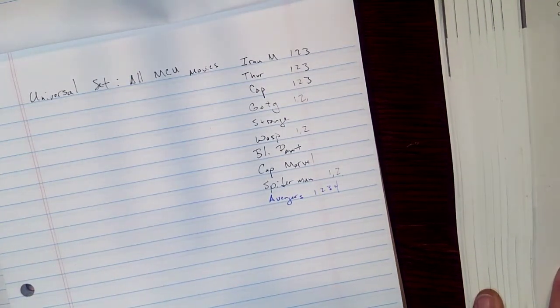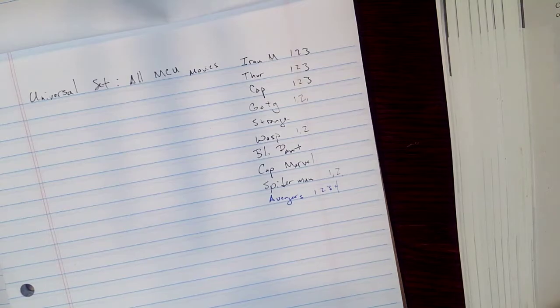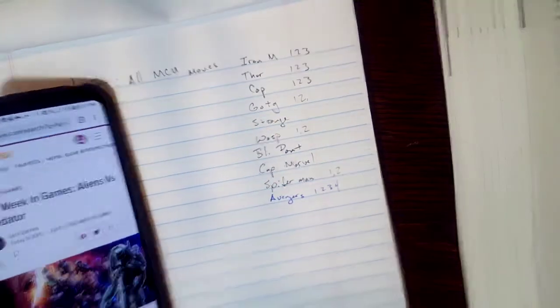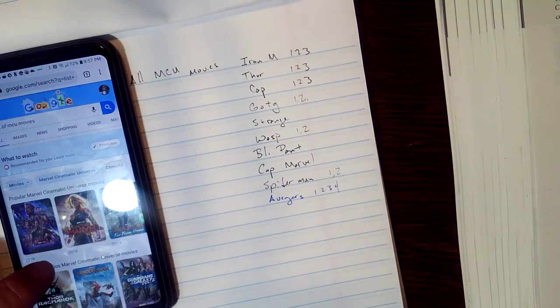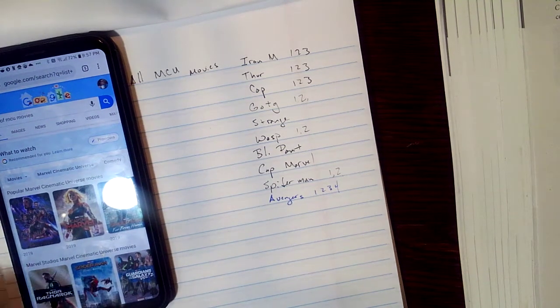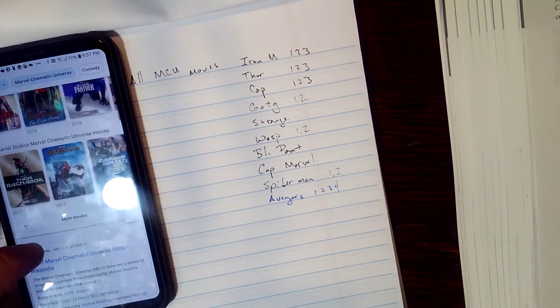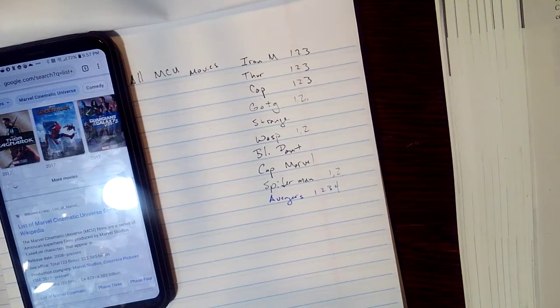You know what? I'm going to cheat and I'm going to pull up a list. Just so we can double check our math. Make sure we're not forgetting something. Oh, I think Hulk counts, right? I think the first Hulk. List of MCU. No, I don't want popular. I want an actual list. Here we go. List of movies. Let's see what we got.